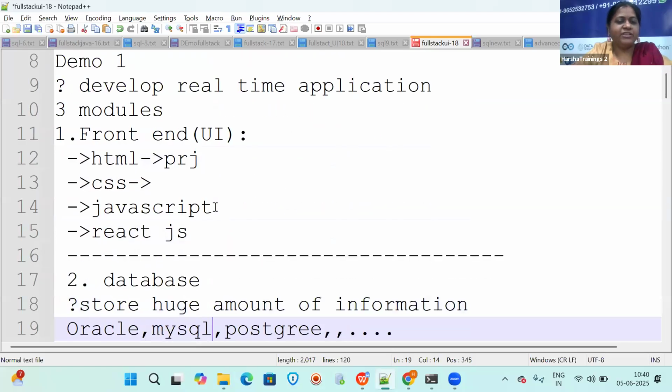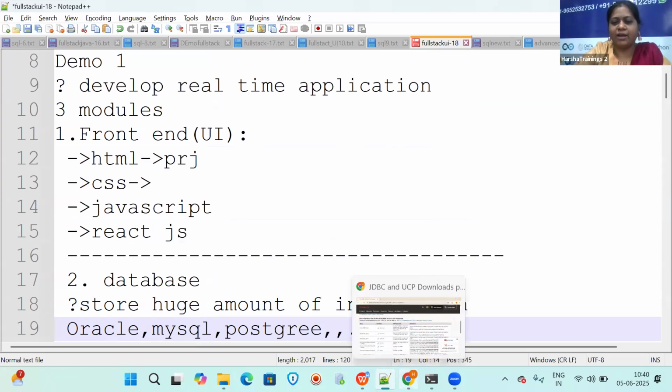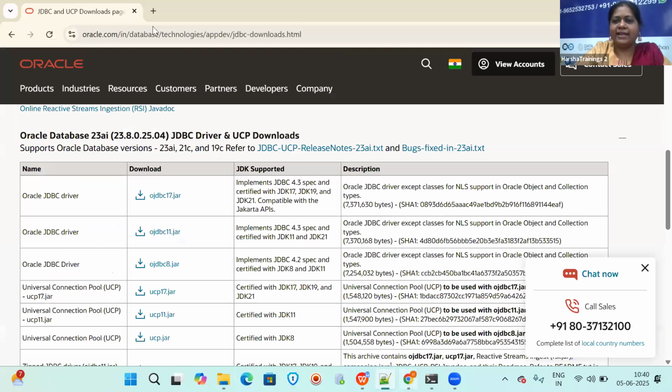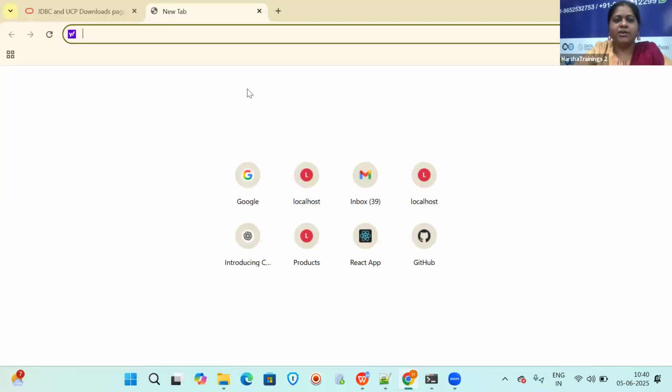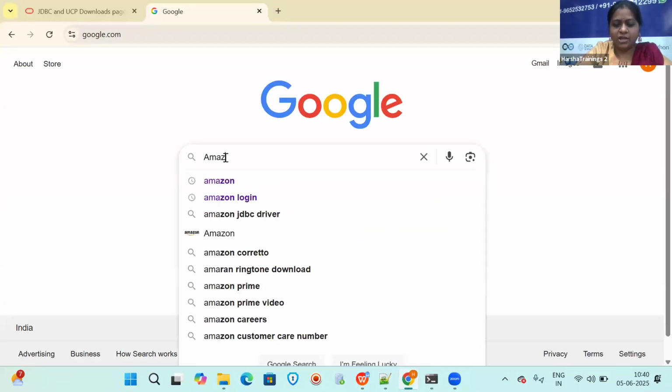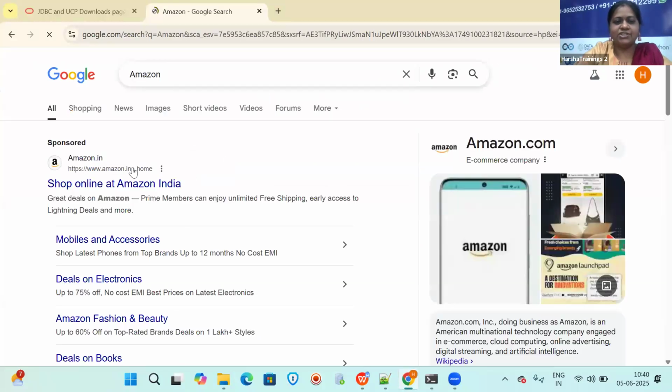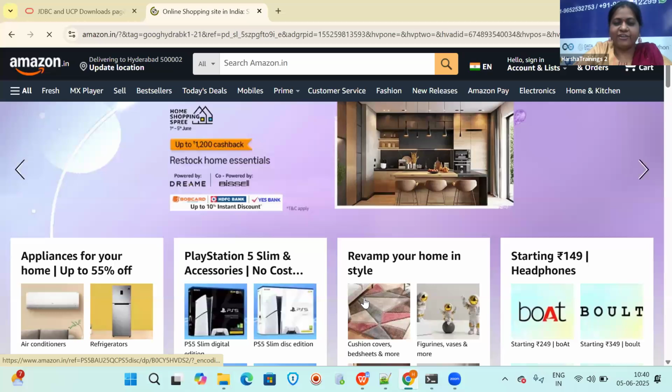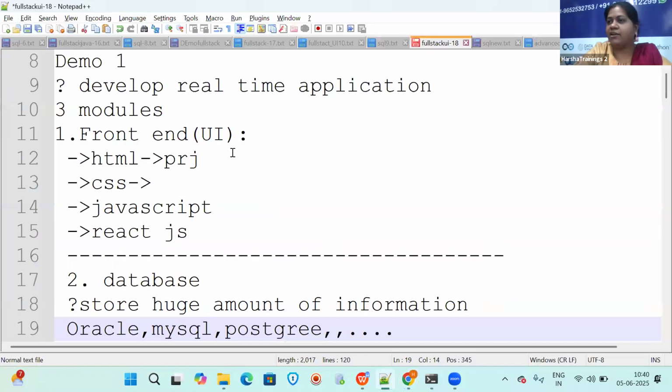And the front end will help us for creating what? Any user interface, like Flipkart, Amazon, or Facebook, any real-time application that you are creating, you will get the front view by this. Here you can see in the Google page, I opened Flipkart and Amazon yesterday. You can create such applications. To create such a front view, we will be learning what?